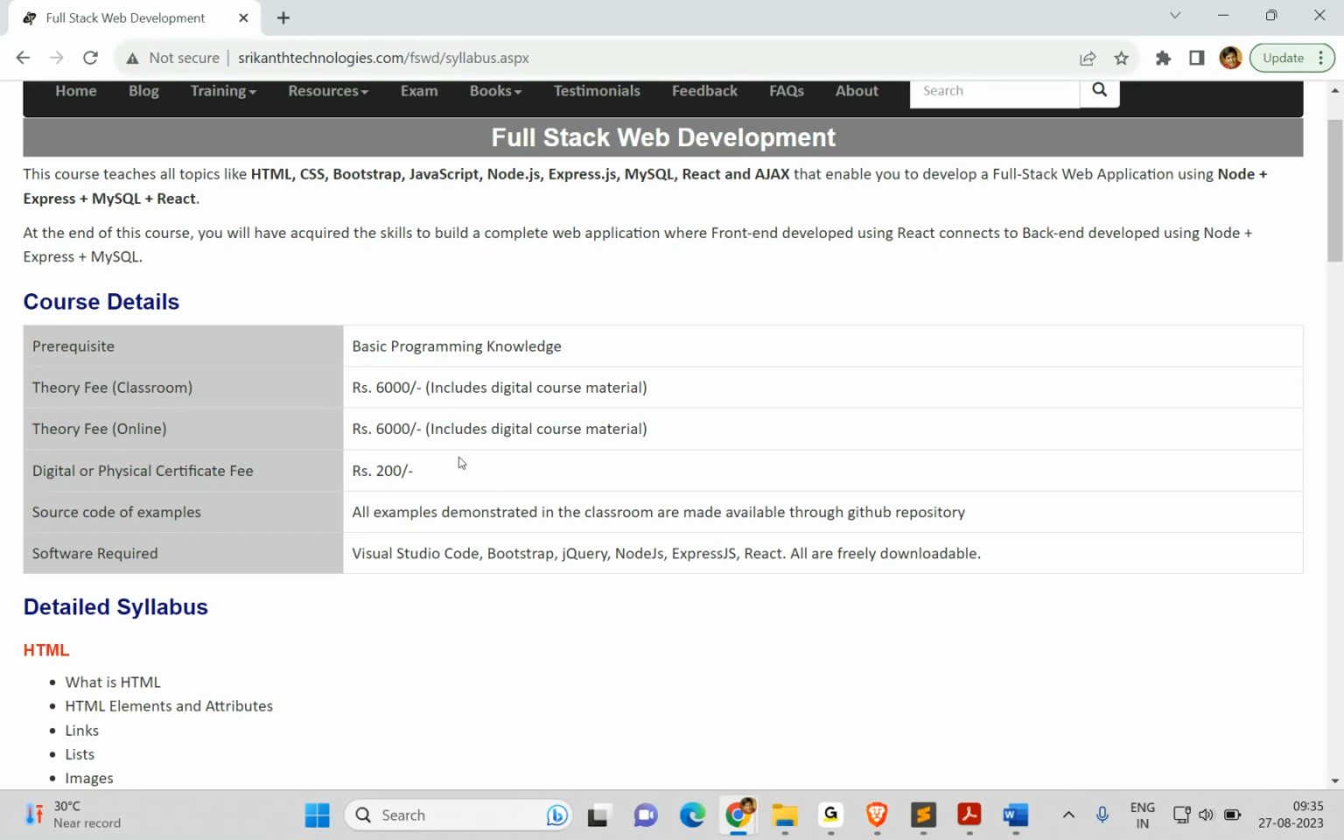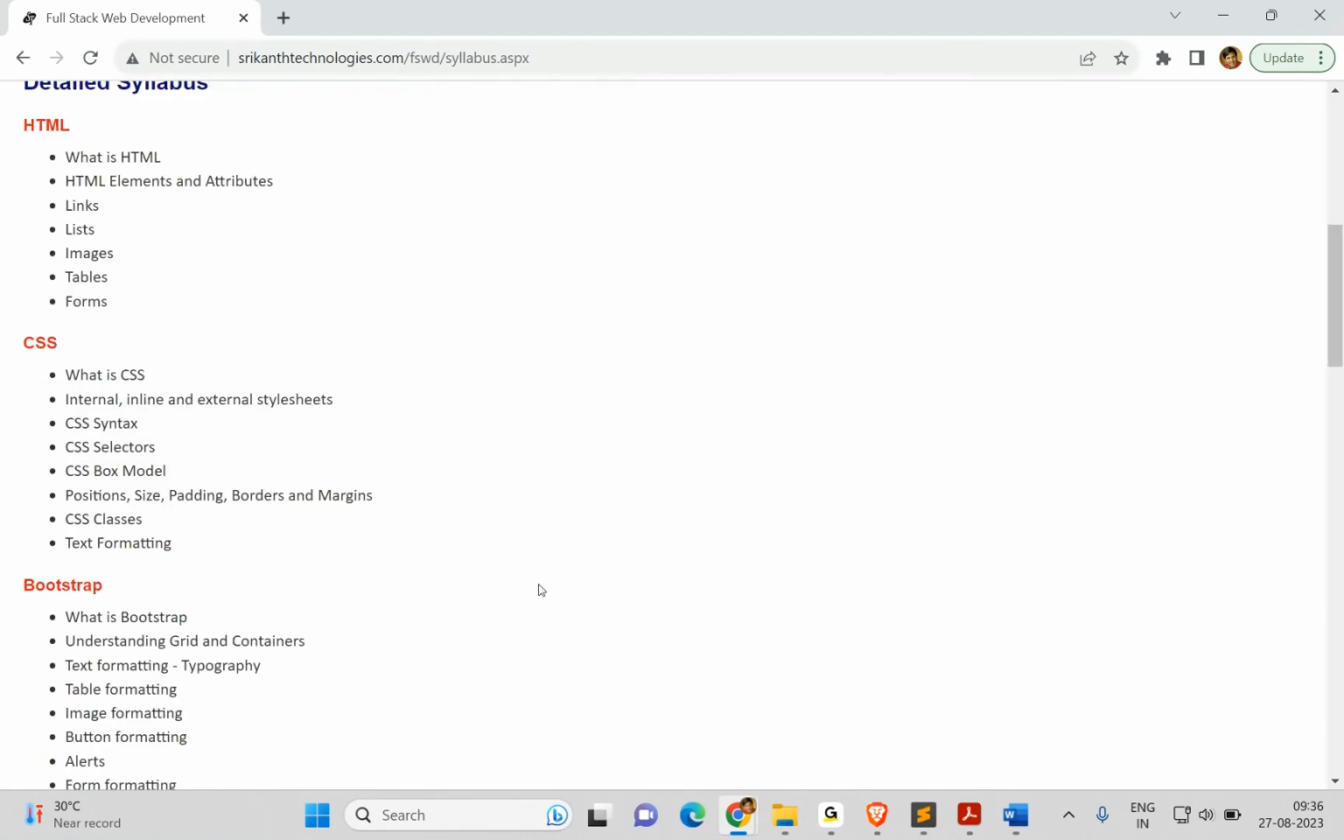Now coming to the course, these are the details. And you need to pay 200 extra if you are seeking course completion certificate. This is an additional charge in addition to course fee. Please note that. All programs demonstrated in the class are made available through GitHub repository. And also, you get course material in the form of PDF. And this is the detailed syllabus for this course.